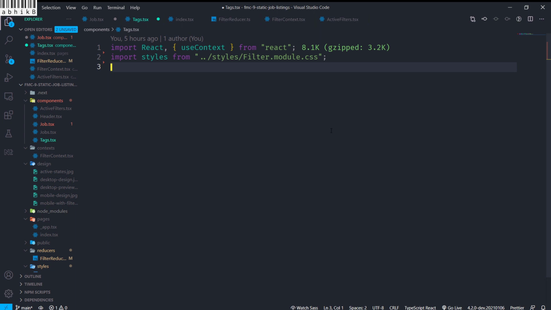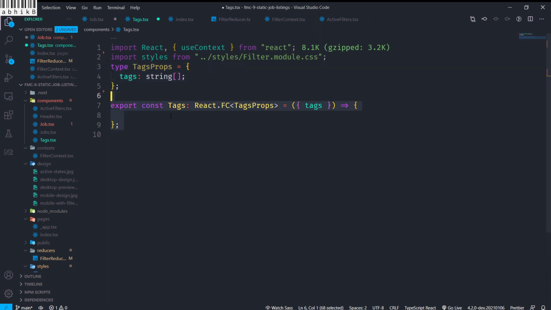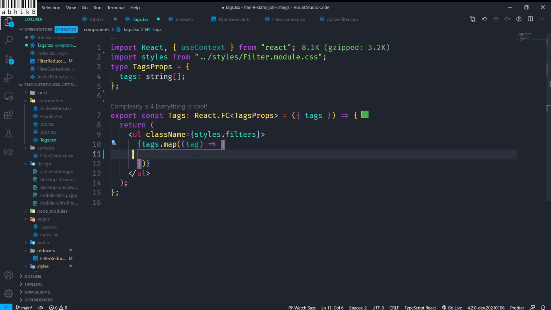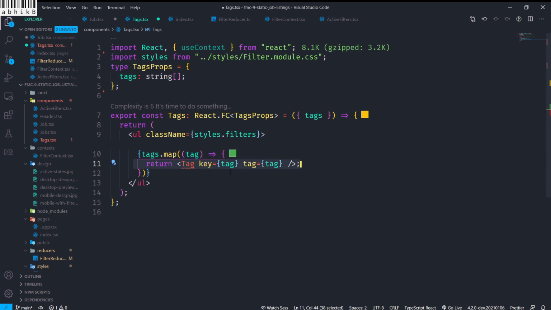So here in the tags component, first I will create a tags prop, which will be a string array, and then I will create the Tags component, which is a React functional component that takes the tags prop. It will return a ul, an unordered list, with the class name of styles.filters, and there I will have tags.map over each tag. For each tag it will return a Tag component with key tag, and tag value will be tag.